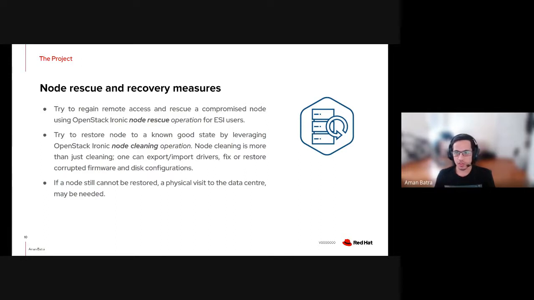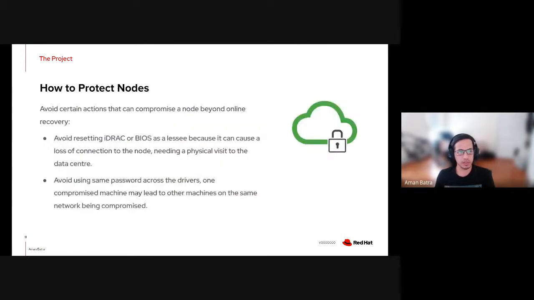So that was another thing that existed. Because ESI builds on top of Ironic, we were able to leverage these features like they are already existing. So these were a couple of measures that I found useful. Then, so how to protect nodes?